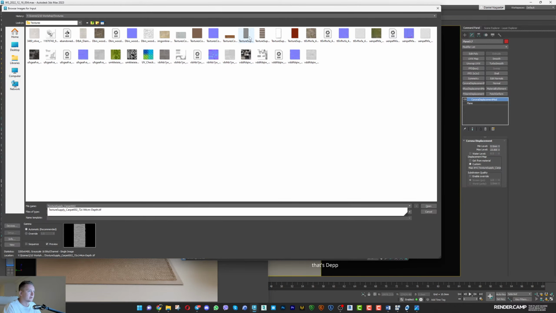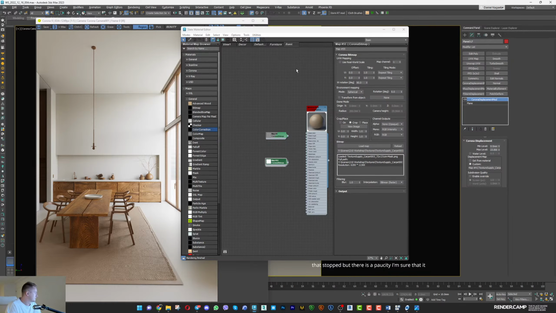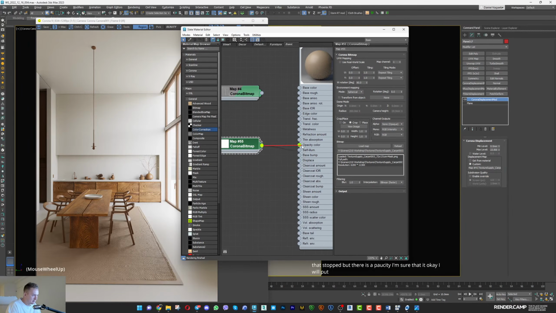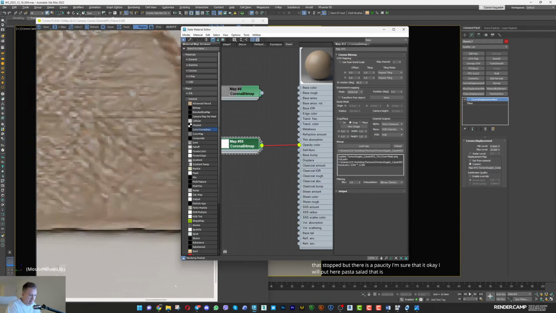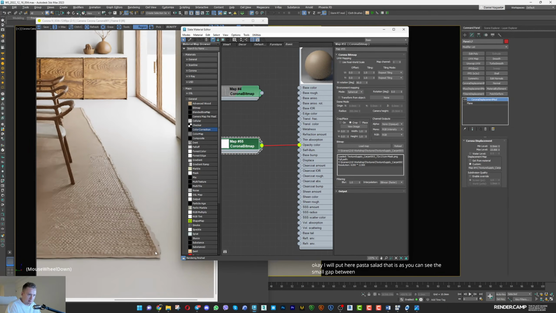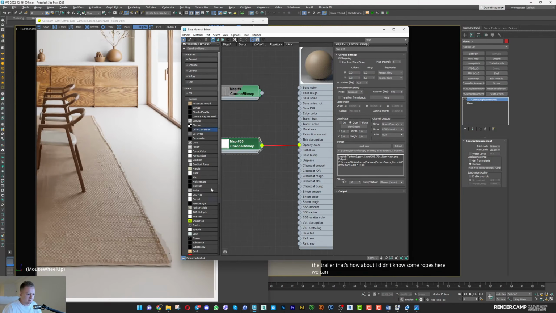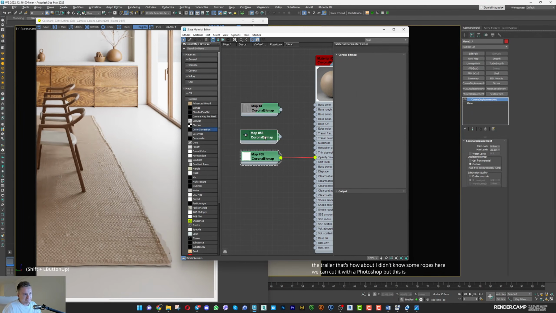That's depth, but where is opacity? I'm sure that is, yeah. Okay, I will put opacity here. So that is, as you can see, the small gap between. Oh, I'm not sure. Oh, that texture has, I don't know, some ropes here. We can cut it with Photoshop, but I'm not sure about it.